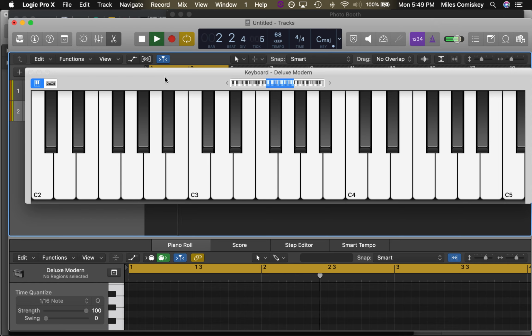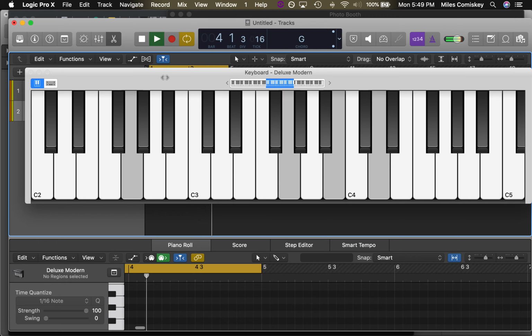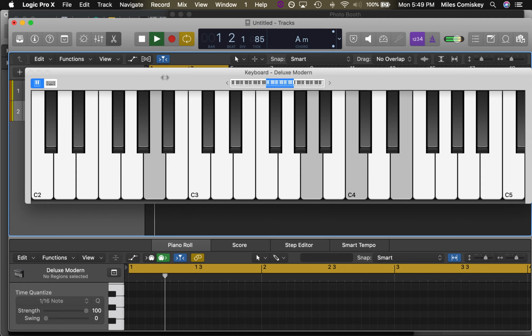1, 2, start with C. 1, 2, 3, G. 2, 3, 4. 1, 2, 3, 4. 1, 2, 3. Back to C. 1, 2, up to G.